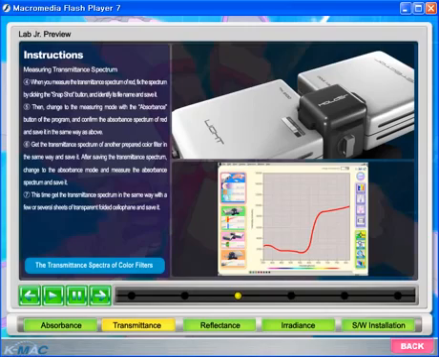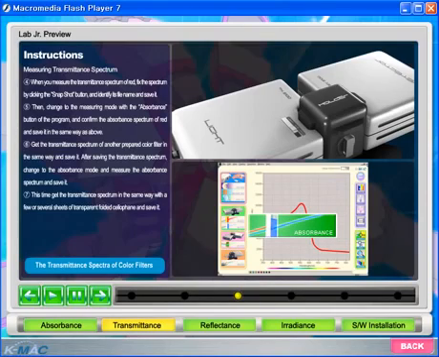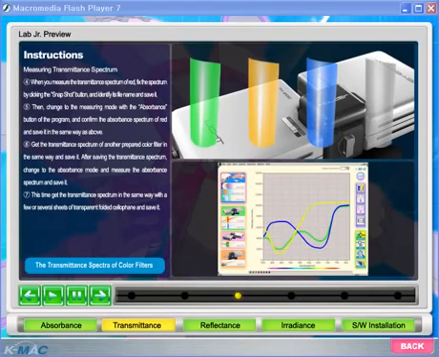When you measure the transmittance spectrum of red, fix the spectrum by clicking the snapshot button and identify the file name and save it. Then, change to the measuring mode with the Absorbance button of the program and confirm the absorbance spectrum of red and save it in the same way as above.